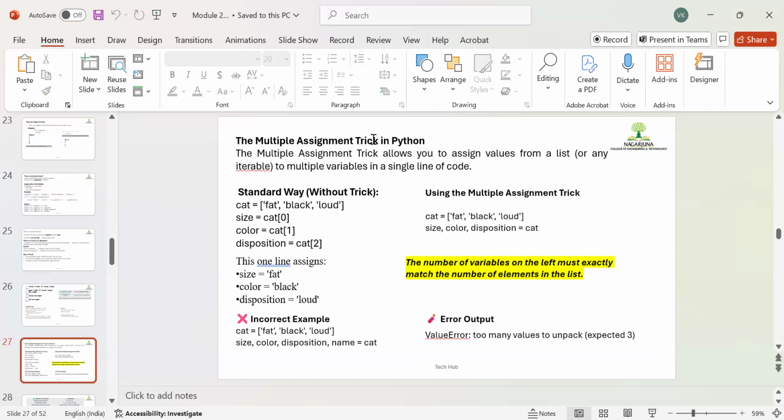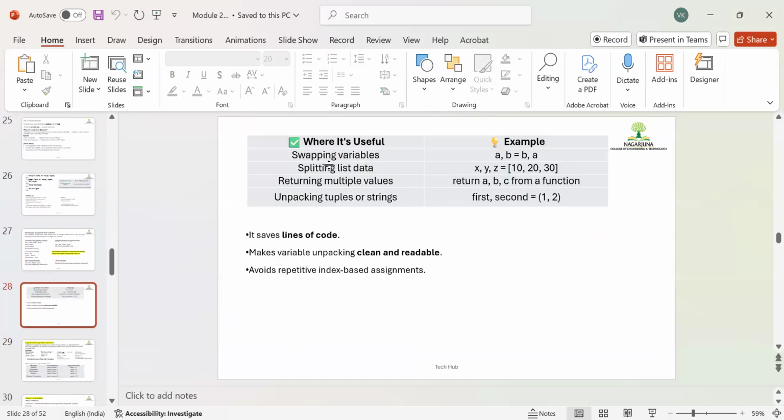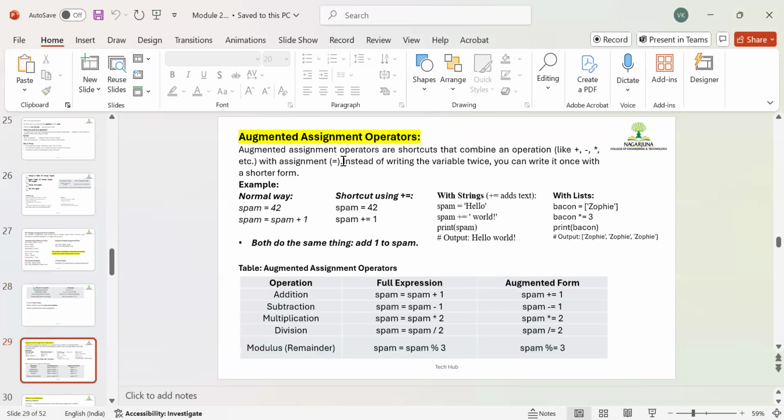So till here you are clear with the multiple assignment trick. It is applicable in places like swapping, splitting data, and returning multiple values. I mean, these are places where you can apply this logic. Python has many broader aspects, so based on the requirement, read all this theory, you will come to know.